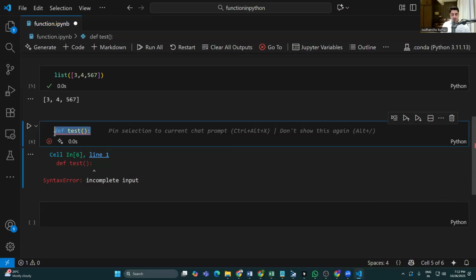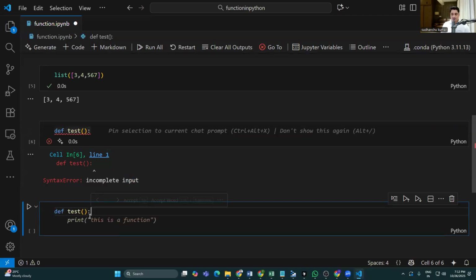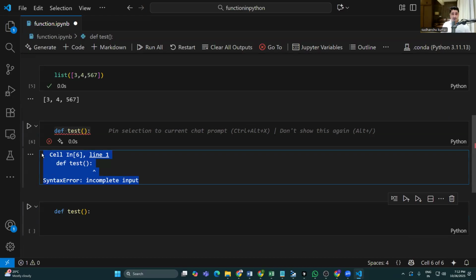Whenever you are going to create a function, you have to write something inside the function, right? But let's suppose I don't want to write anything inside this function. So can anyone tell me what we should do in that situation? I don't want to write anything inside this function, so what should I do? And I don't want to get this kind of error. Anyone? Any idea?